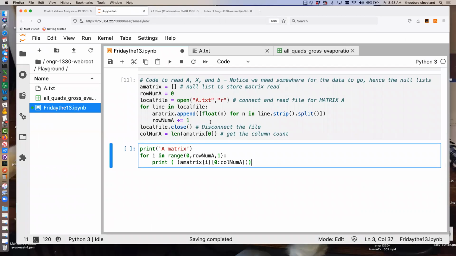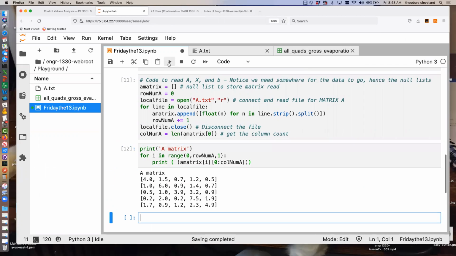And where did I get that script from? Lab 7, example 1. Nothing's been changed. I just cut and pasted. And there's the matrix we just read completely from a remote file.